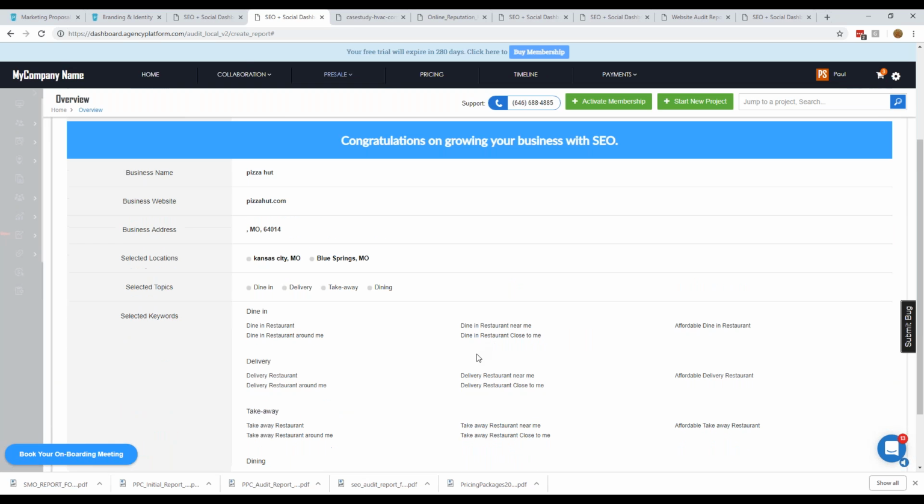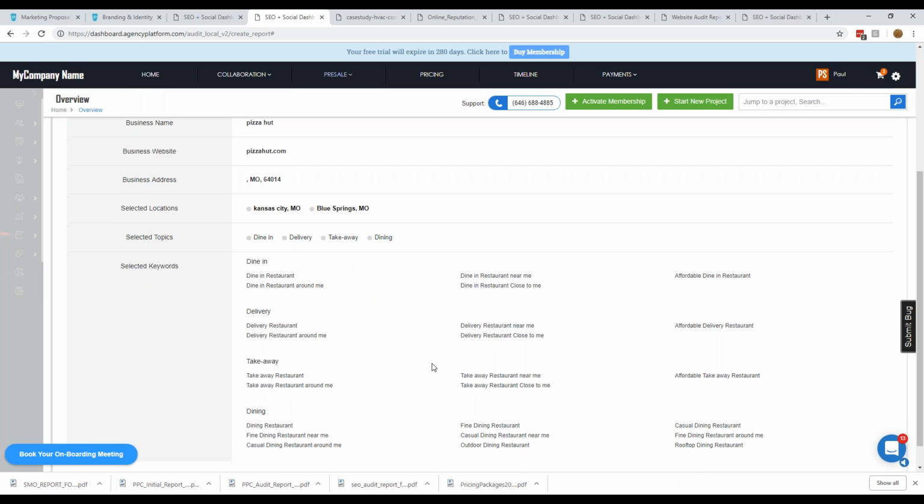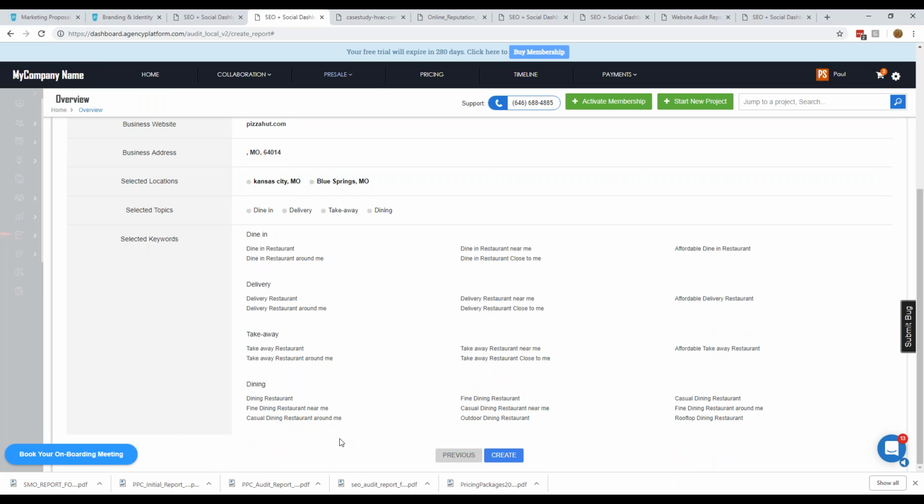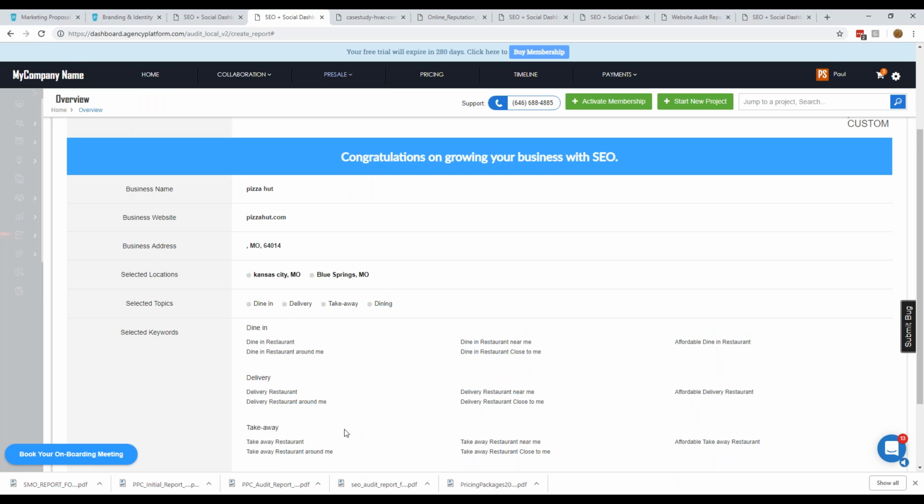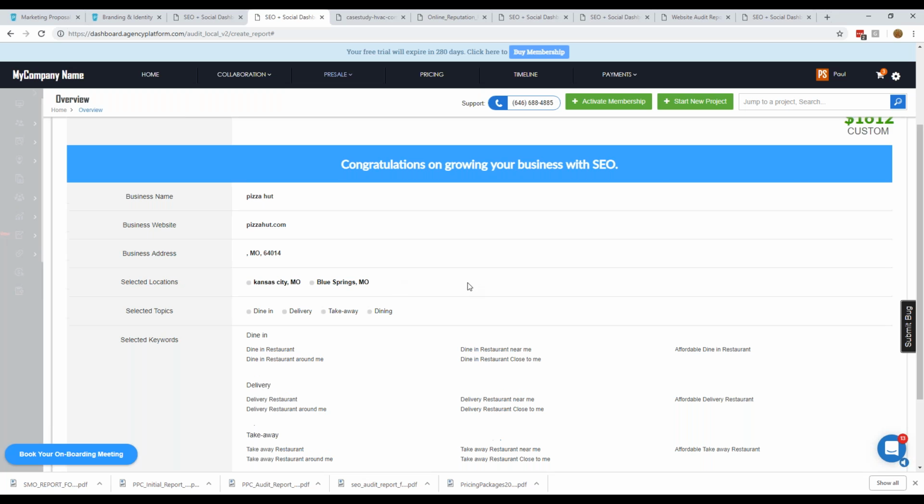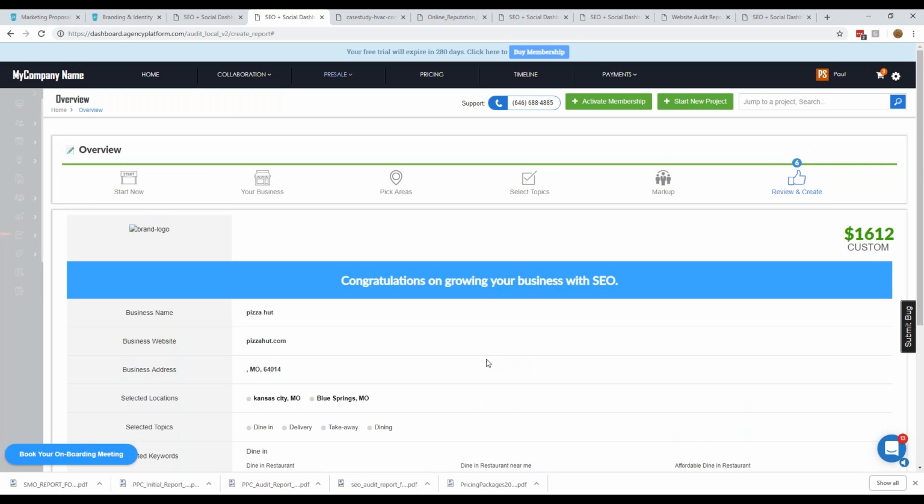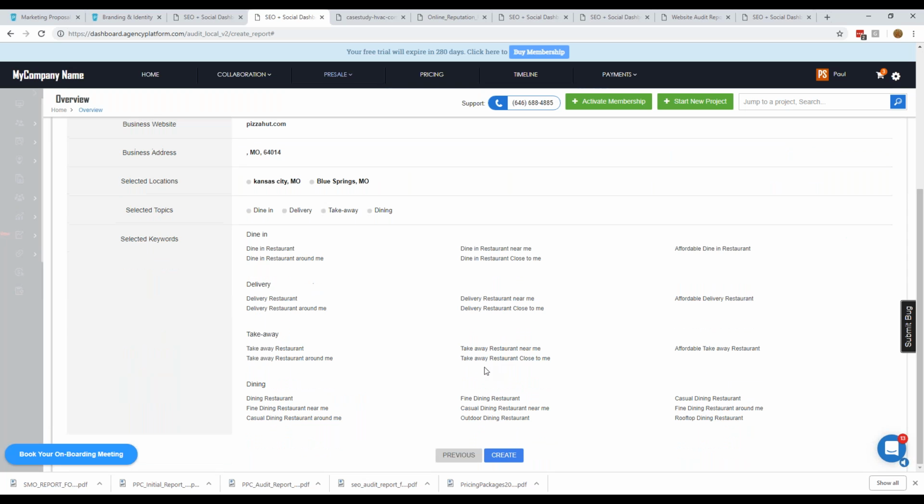And then this is what could be shared with the client. It's pretty much a list of all the possible keywords that were auto-generated, and then the selected topics that could be targeted, the suggested locations to target, and what the cost of the campaign would be.